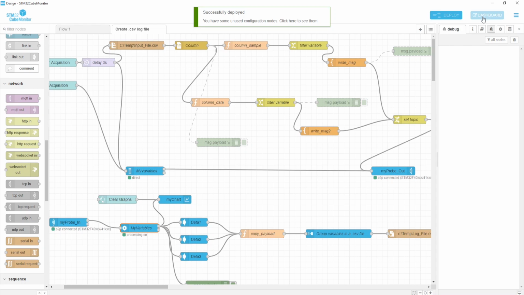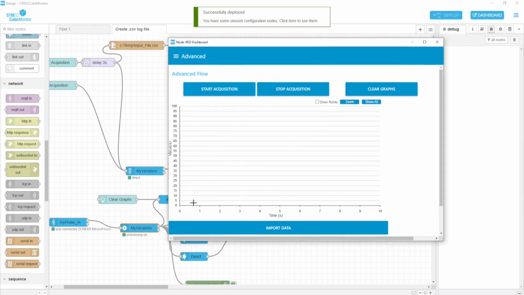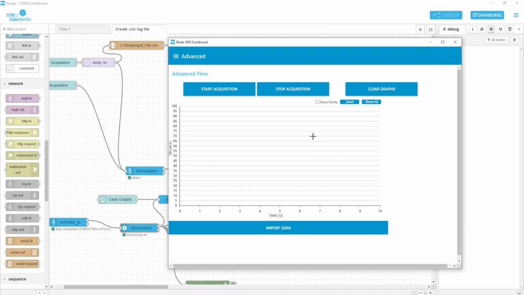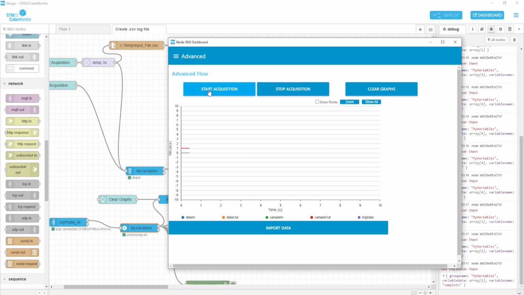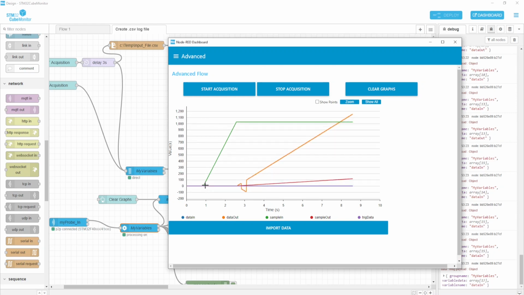So coming back to the Cube Monitor, let's deploy again to make sure. Let's call the dashboard and let's start acquisition. And let's check here in the graphic area if it shows the same behavior as I already explained before. So start acquisition, waiting about 3 seconds, and look at that. All right, look at that, it works. I'm going to explain later on what's happening, when I finish.